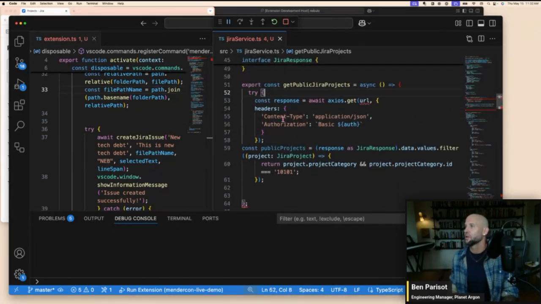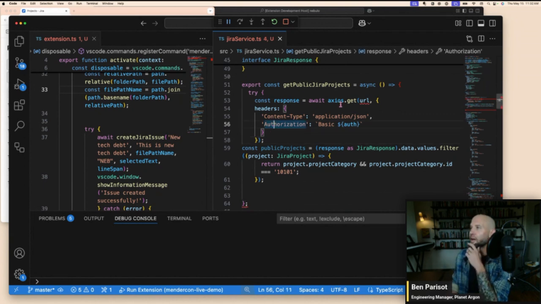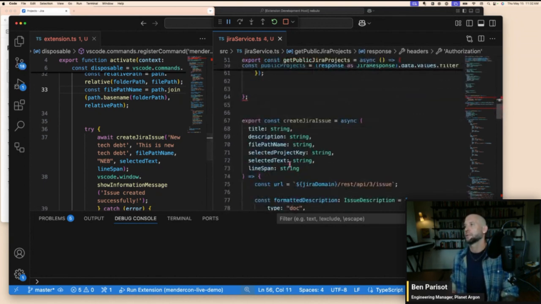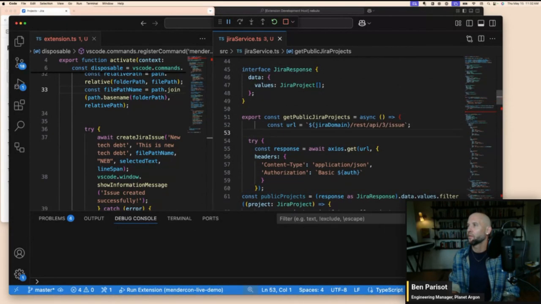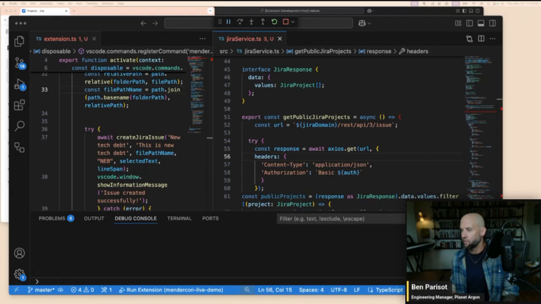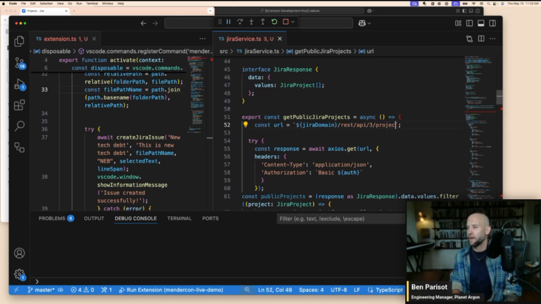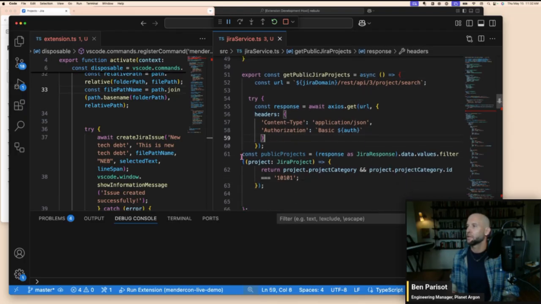But okay, let's look into the get public projects function, and we are going to paste that in. We've got the try, and oh, we need our URL. It's the same. Actually, this is a different URL. What is the endpoint for that? Projects, I think. Hold on one second. Yeah, it is project search, right? So REST API project search, great.